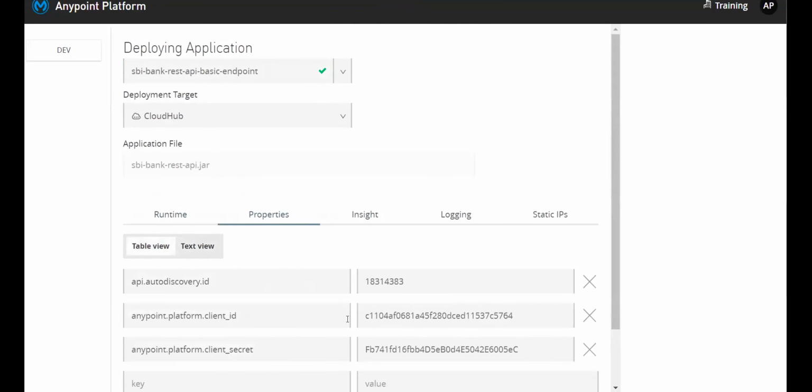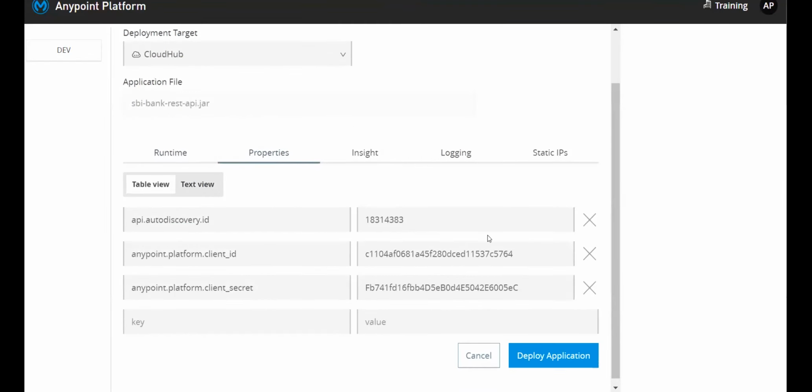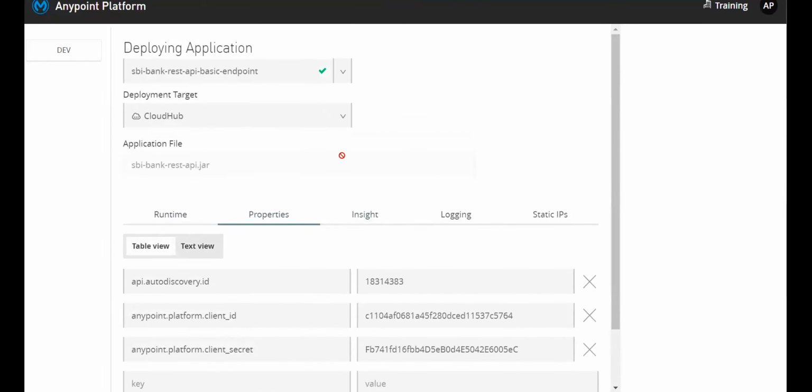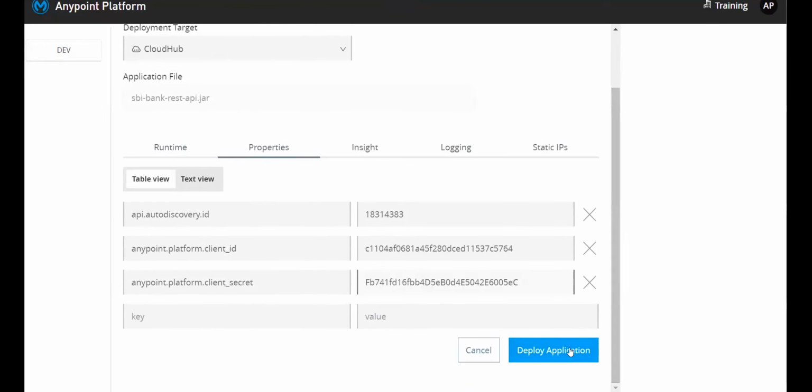Table view. Now see properly, these are three important things I want to pass. Clear? What did I do? I have created the basic endpoint instance in my API Manager. I got this ID. I got the environment client ID and secret, wherever I'm planning to deploy my app and wherever I have created the basic endpoint instance. Clear? I have created it in the dev environment. Hope that is clear. Go ahead and say deploy now.